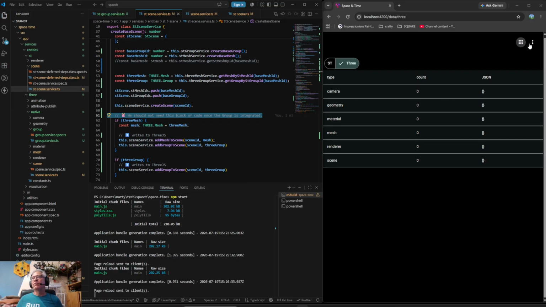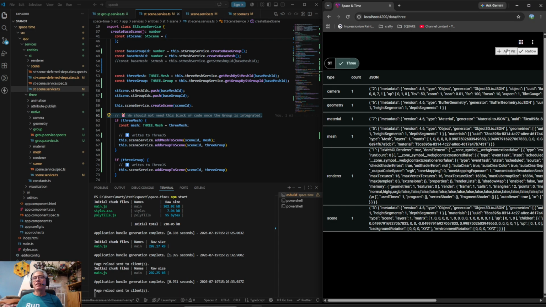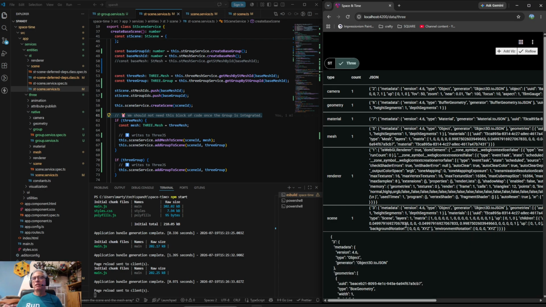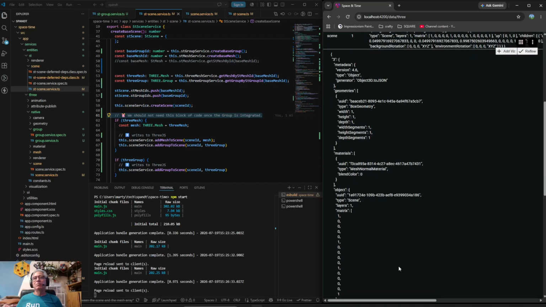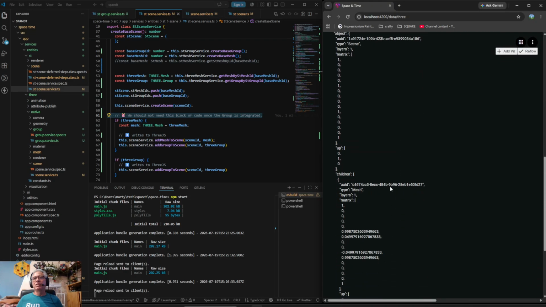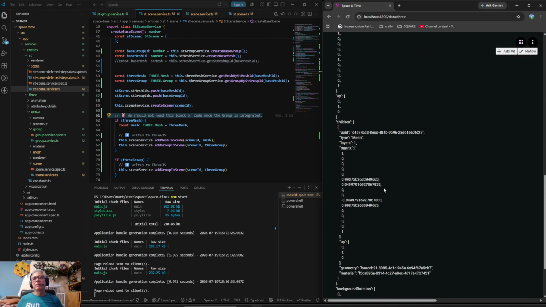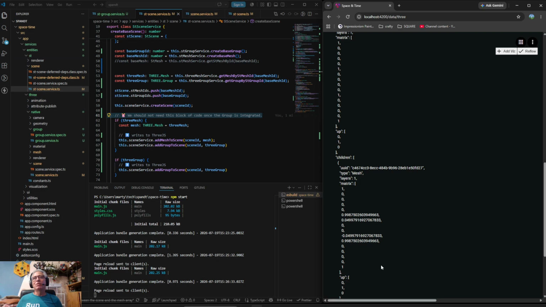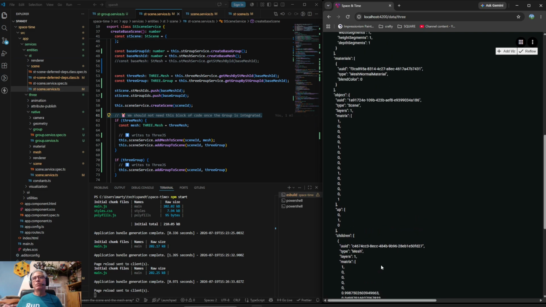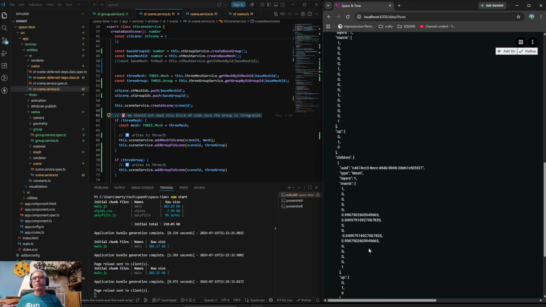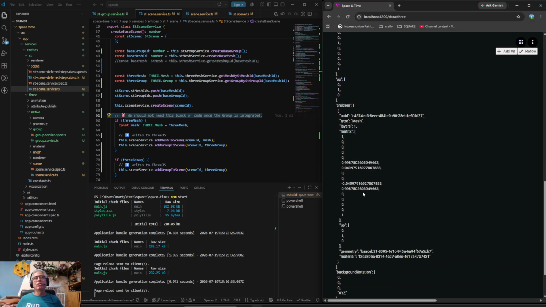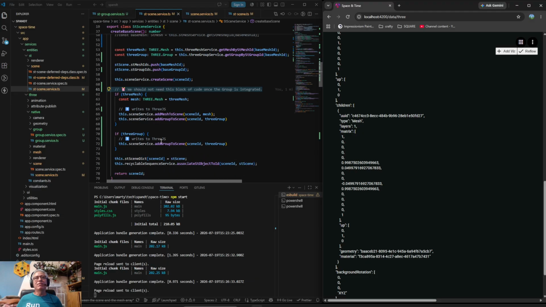All right, so now let's see if we get something and see if it works. So our scene, we got geometries, materials, and then we got the children. And this child has a geometry and a material. I still don't see our group though. Children, it's a mesh. Did this ever get called, I wonder?